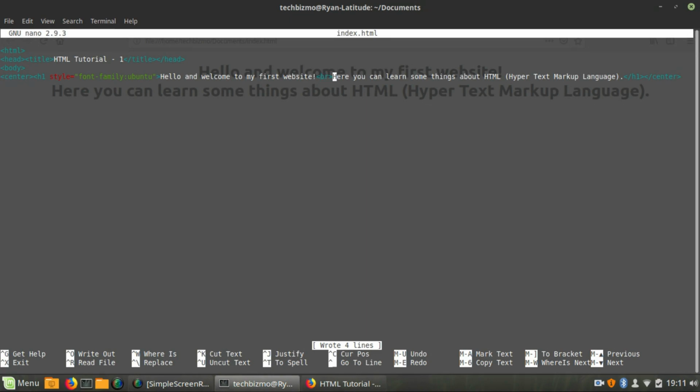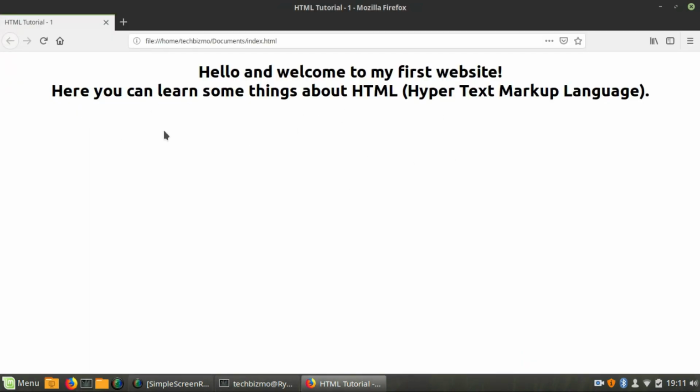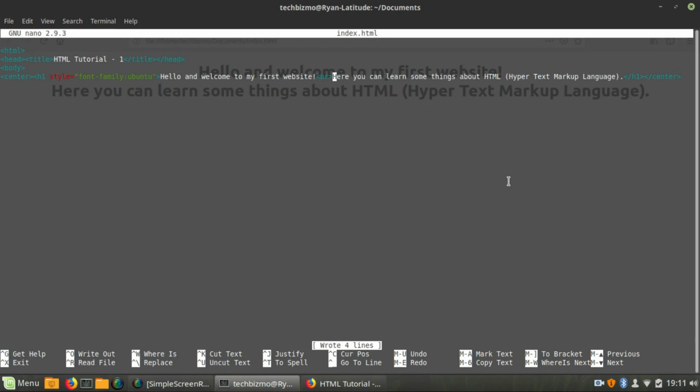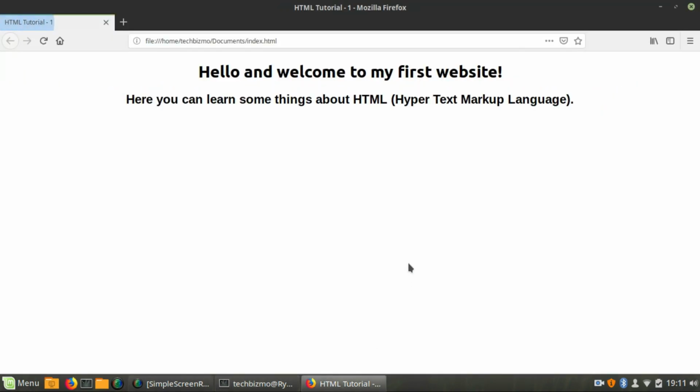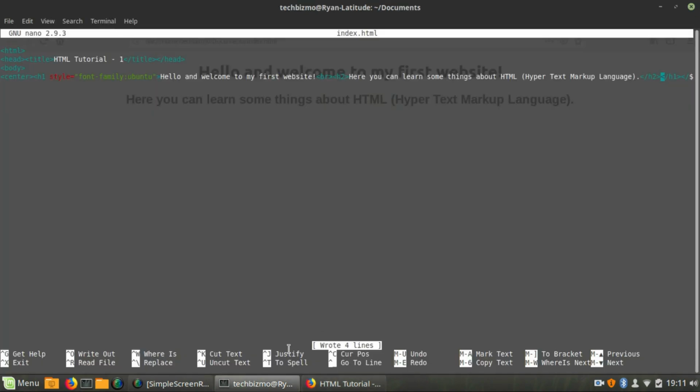Now, say we want to change the size of just this smaller portion down here: "Here you can learn some things about HTML." What you want to do is go ahead and do H2. It doesn't matter if you're closing everything out here, you can still do it. So H2, and then we can close H2 right here, like so. Now it is slightly smaller. Looks a lot nicer, by the way.